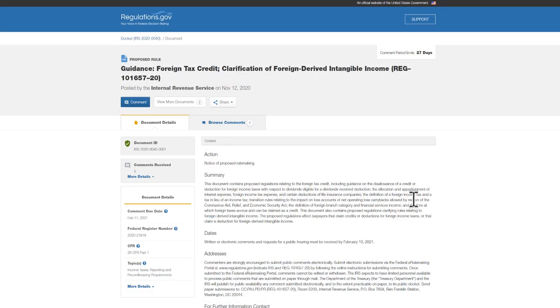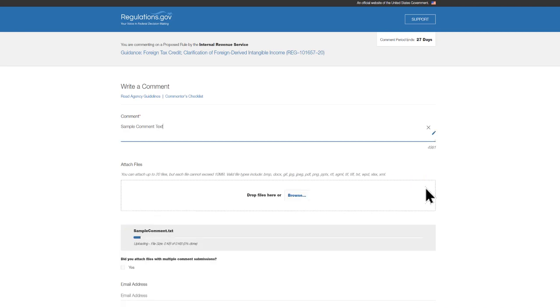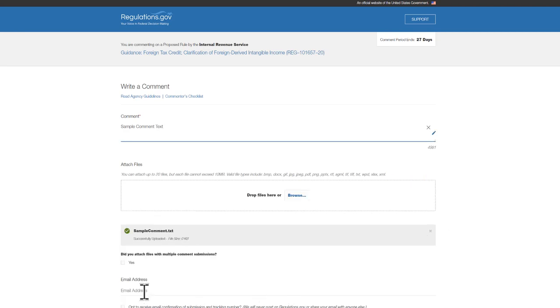Now, if you would like to comment on the document, look at the upper left corner of the blue box and click Comment. Type in your comment and make an attachment if you want. Entering your email is optional. You can upload a single file with multiple comments and confirm the number of submissions.